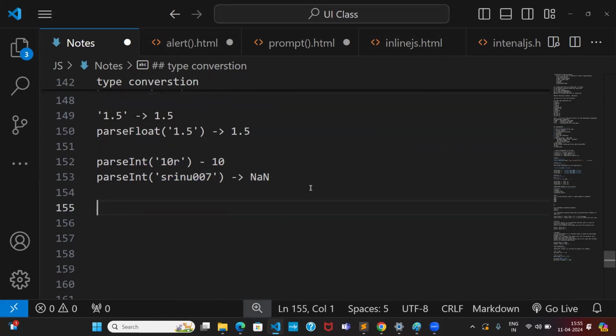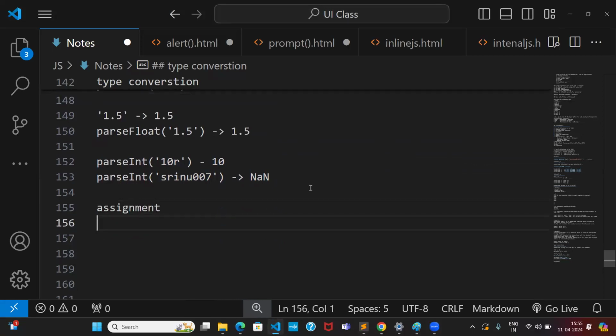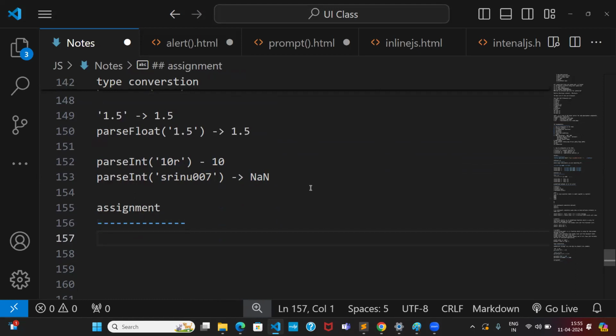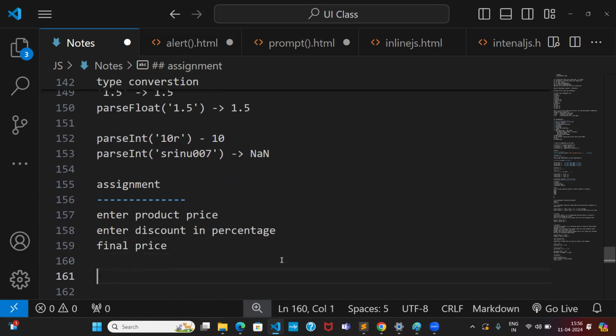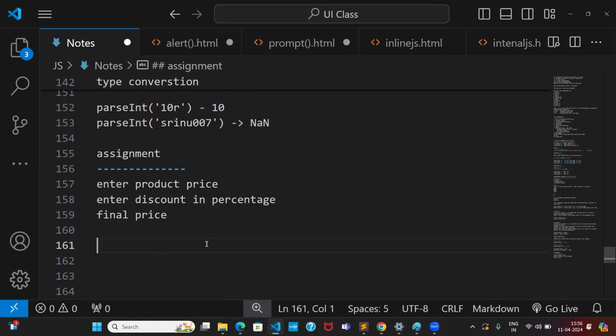So you people can do one simple assignment on this. Today on JavaScript, one assignment I'm trying to give you. Enter product price, enter discount in percentage, and I want to check the final price.